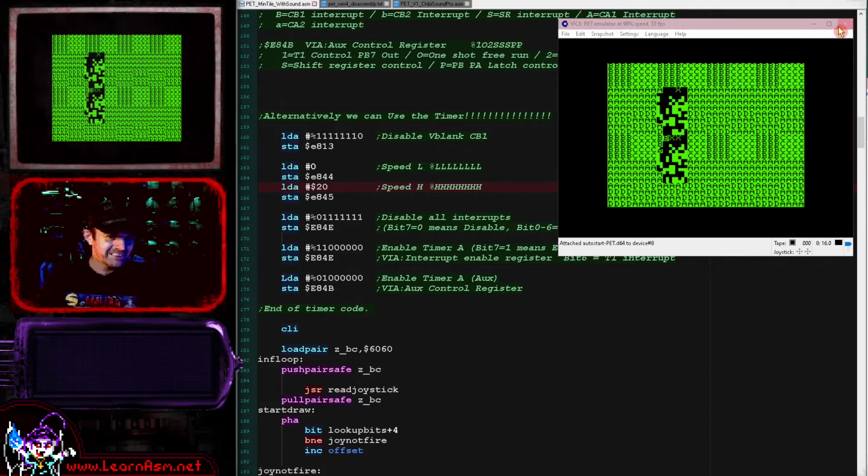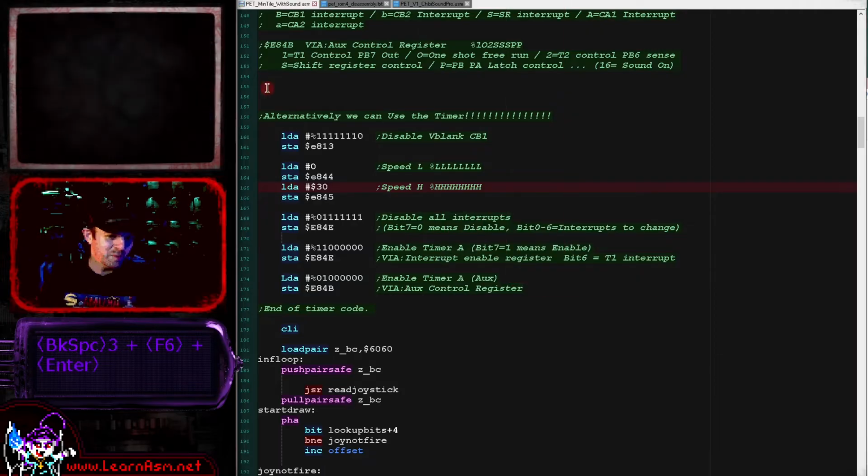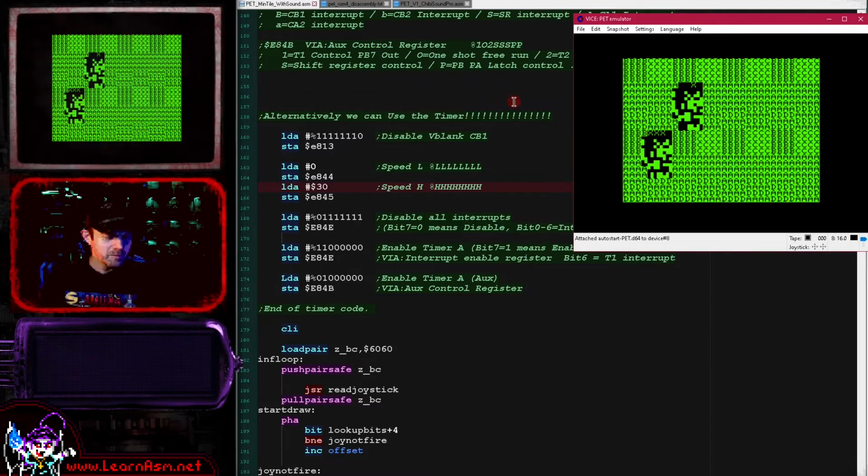Well, that's a bit fast. It's very fast. Maybe that was a bit too much. Maybe 3000 would have been better. But as I say, the point I'm making is we can actually change the speed of the music. That's about right. So we can speed the music up but still have the game playing.